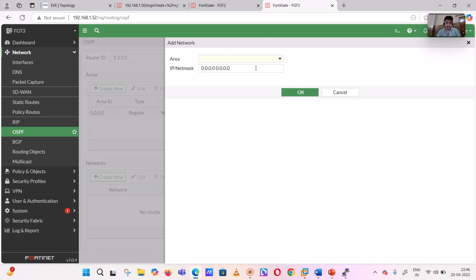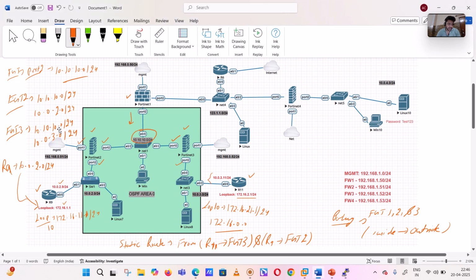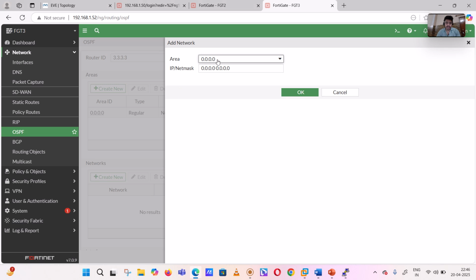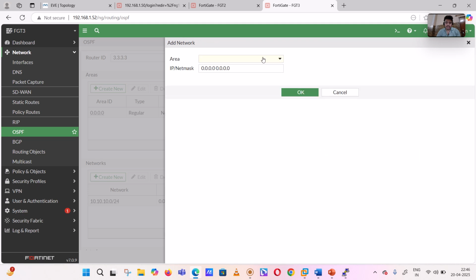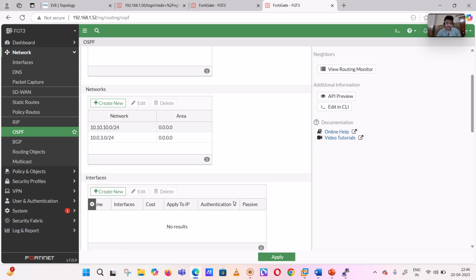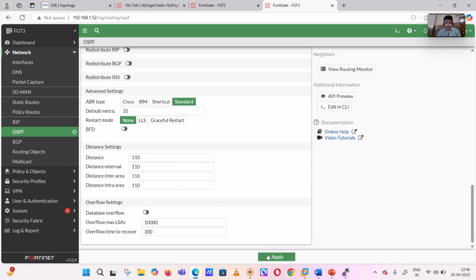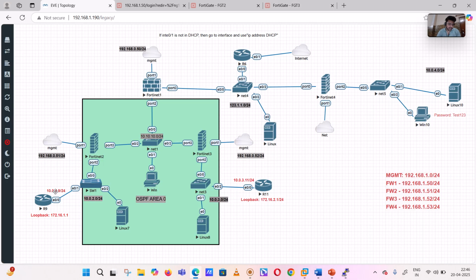Now just go to the network, associate the area 0, and let's check the subnets. 10.10.10.0, 10.0.3.0. Okay, two networks. 10.10.10.0/24. Now click for the second one, select the area. The second network is 10.0.3.0/24. It is done here. So again, don't touch the lower configuration part, just keep it default. Apply, saved.